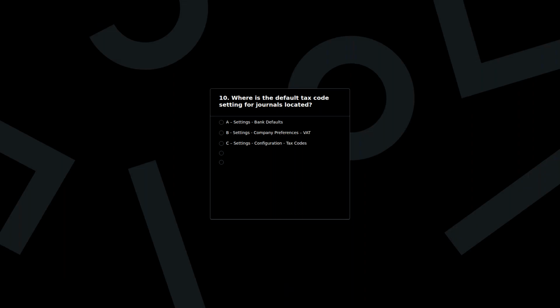On to question 10. So question 10, where is the default tax code setting for journals located? Is it within A, settings, and then bank defaults? Is it B, settings, company preferences, and then the VAT tab? Or is it C, settings, configuration, and then tax codes?